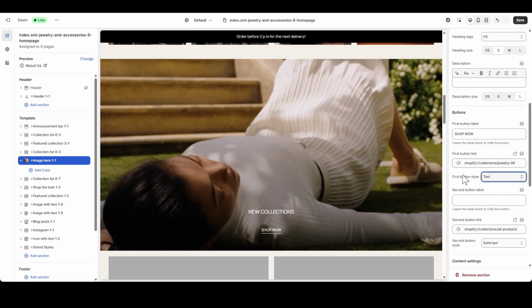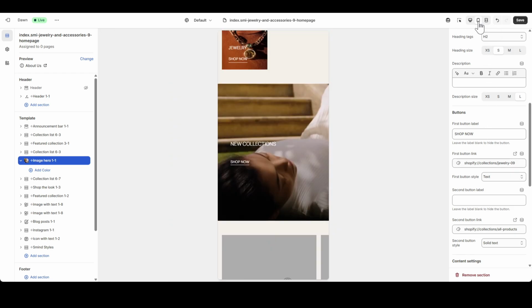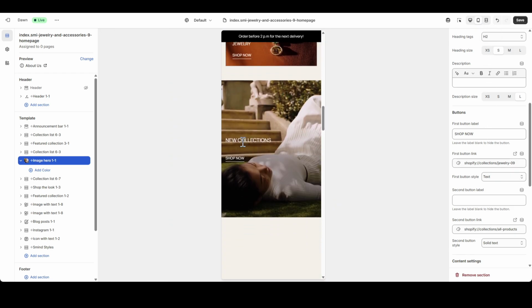Next, we're going to switch to Mobile View to adjust the content position, so we choose a bottom position for the content.